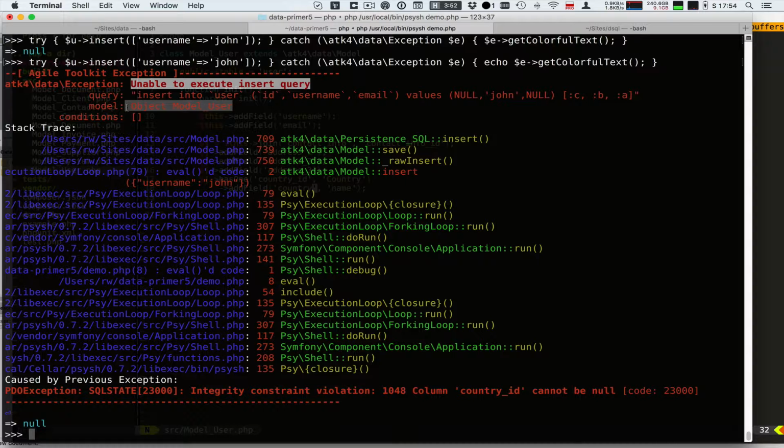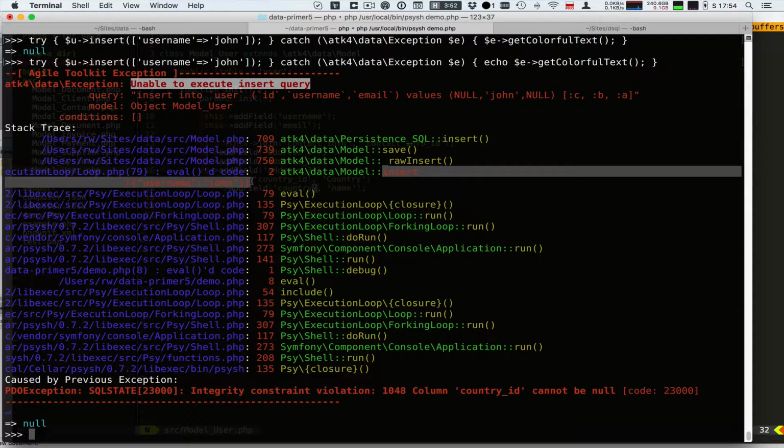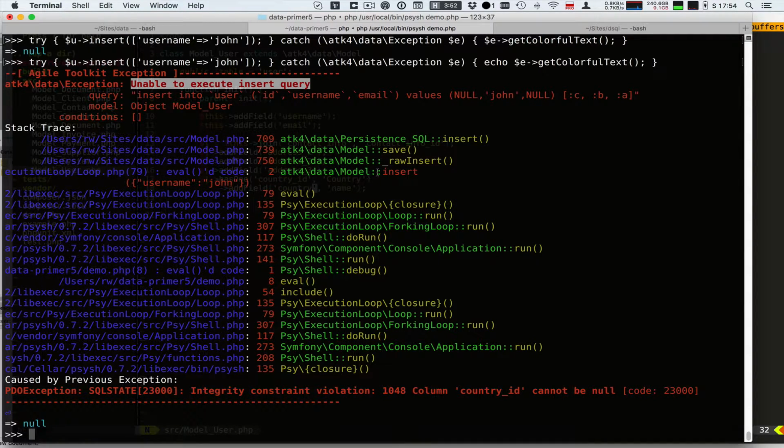Which model was it that tried to execute? And over here you see the actual PDO exception, which says there is a constraint violation. The column country ID cannot be null. So we had to specify country ID. And over here, you see it does highlight in red the line which most probably caused this error, and it was indeed the line that we wrote. So something was wrong with this line.